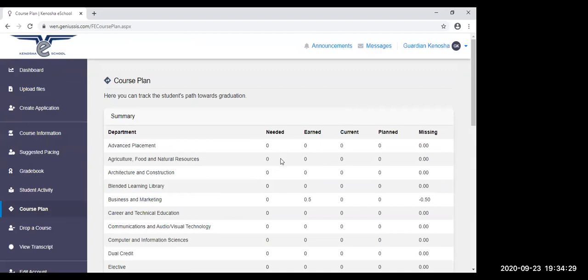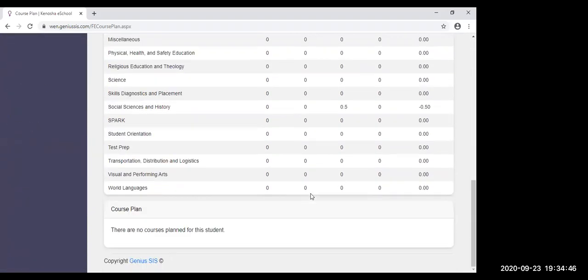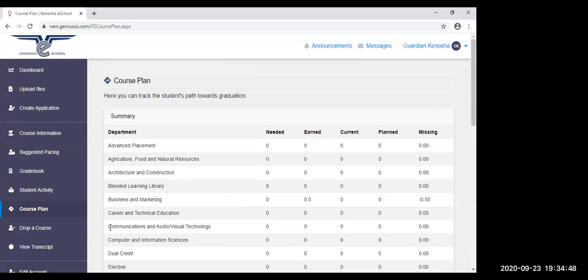If you go to course plan, you can kind of ignore this one. Since Genius, our student information system, is not linked to Infinite Campus, Infinite Campus is actually going to be the most accurate place to look at transcripts, or work with Ms. Gorman on anything you need to achieve your graduation requirements. The course plan is kind of misleading if you're referring to it for your graduation requirements. This is just what appears in eSchool.